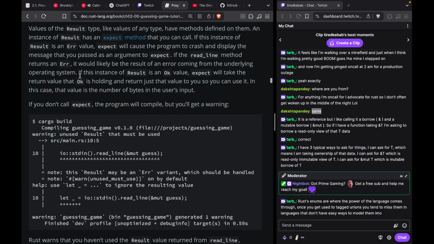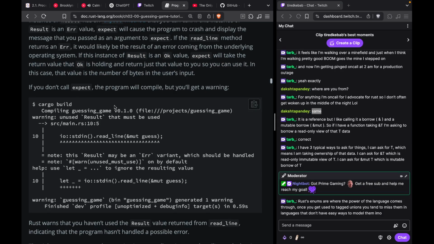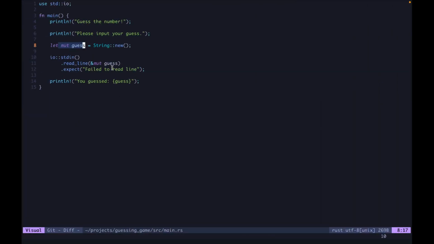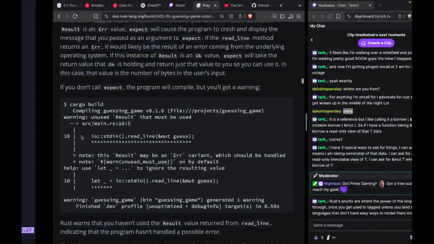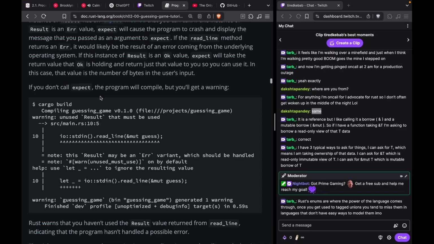If this instance of Result is an Ok value, expect will take the return value that Ok is holding and return just that value to you so you can use it. In this case, the value is the number of bytes in the user's input. If you don't call expect, the program will compile, but you'll get a warning.